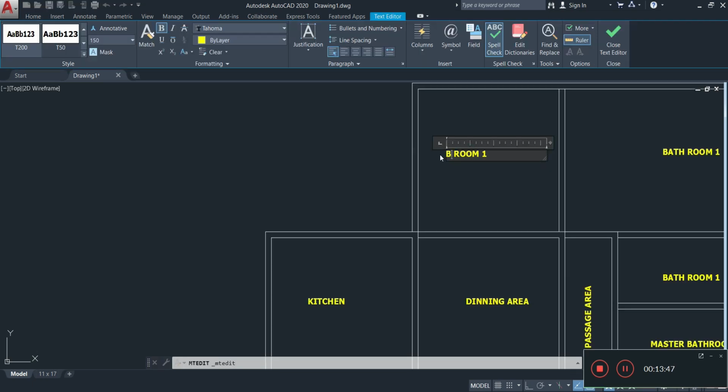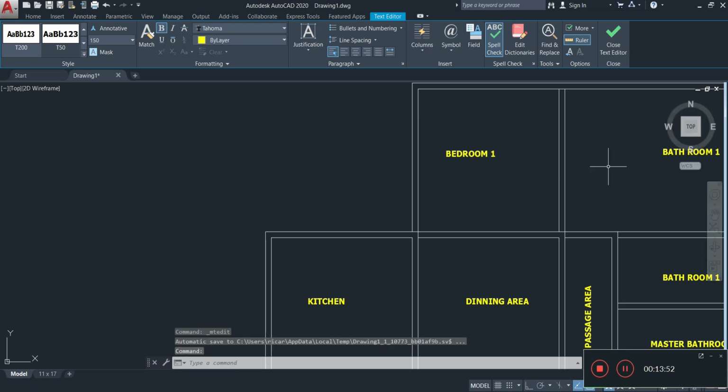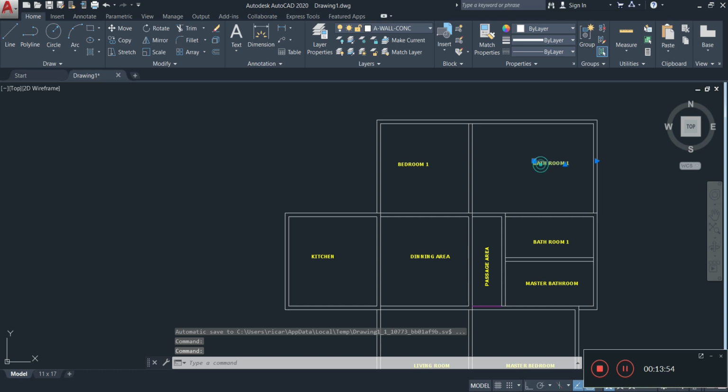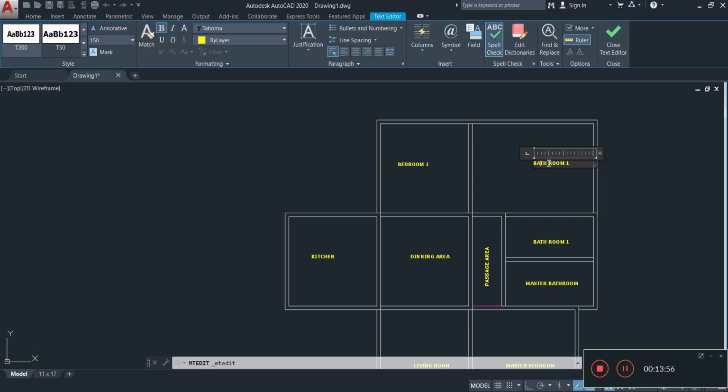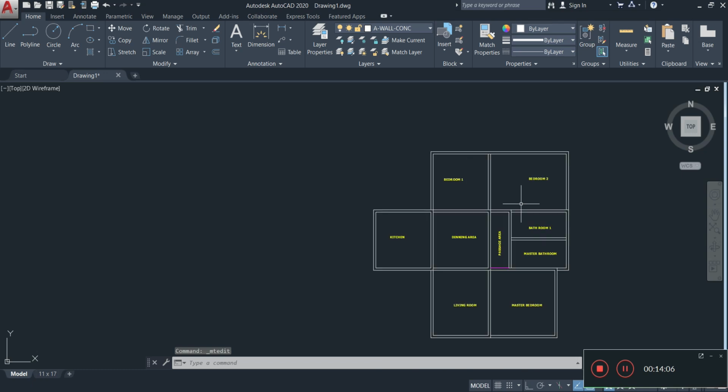So bedroom 1, and over here we have bedroom 2. Alright, so we have bedroom 1 and bedroom 2. So what is left for us to do? This is pretty much it.